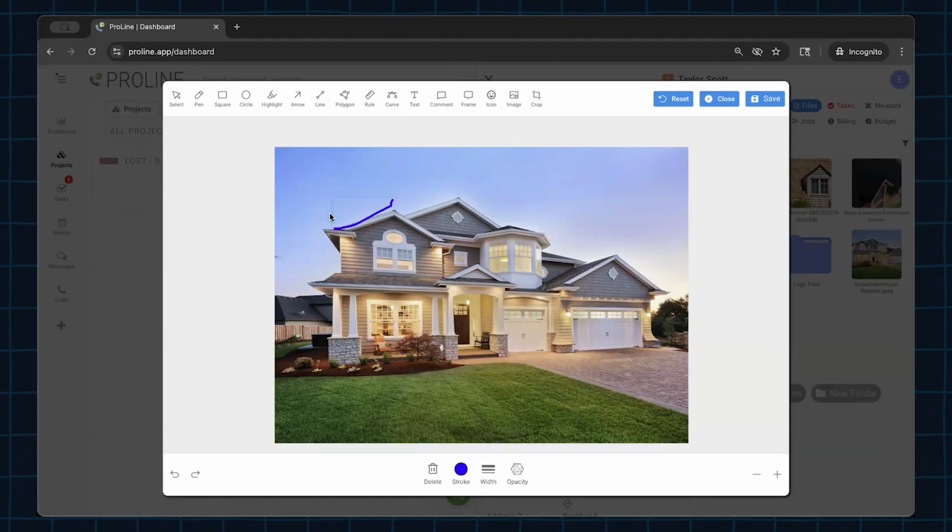You notice these little black dotted lines around the line that I created here. I can also update the opacity of this. I could make this super far to the left, so it's very, very light, or I can keep it over here so I have a strong color on the page.